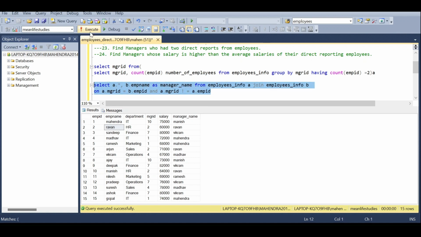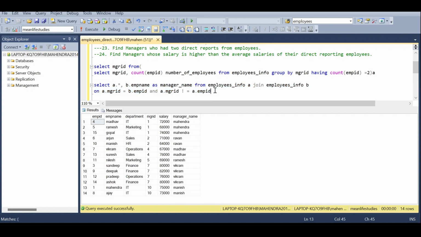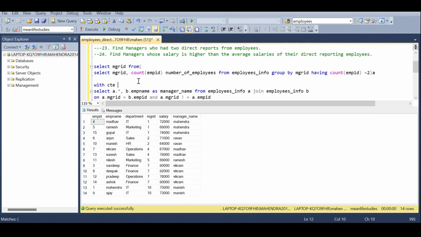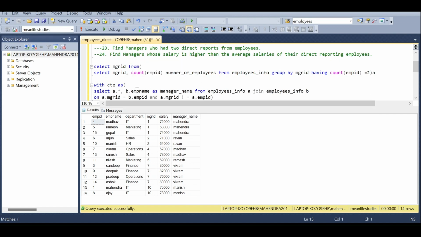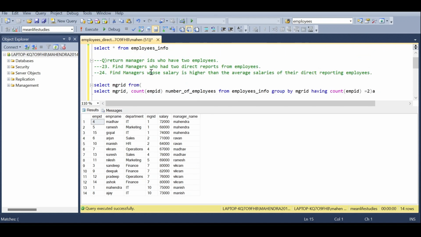Now, if I execute this query, you can see here we are getting only 14 employees, right? This is the information related to their direct reportings to this manager. Now from this table I'm going to assign this as city. This table is employees and managers information, but employees with their direct reportings to their managers. Now we need to find managers who had two direct reportings.